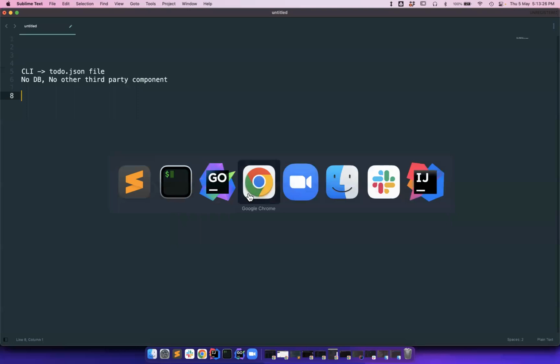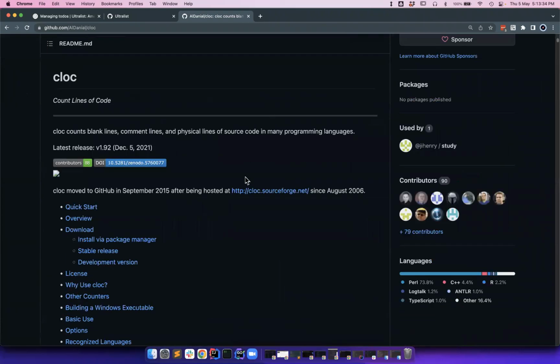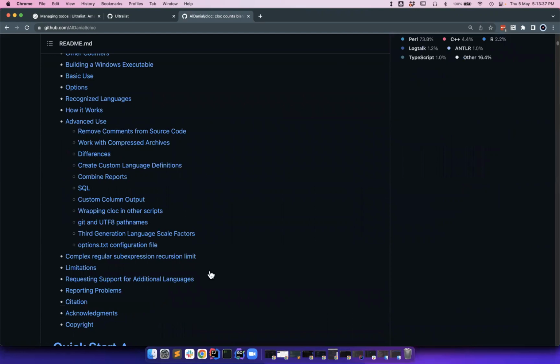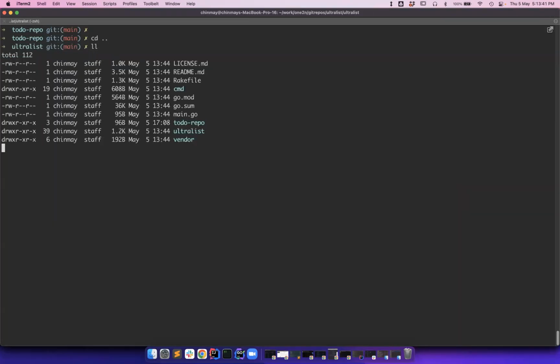So one way I do that is, there is a GitHub project called cloc. It stands for count lines of code. You can download this project or CLI locally, install it locally. And one way to do this is to run cloc on a new project that you clone. Yeah, so if I run this on Ultralist, this is a repo that I cloned.